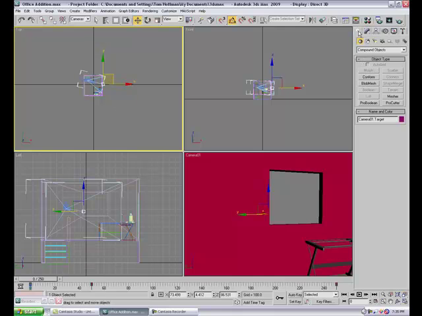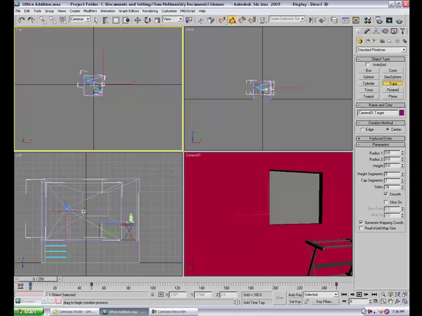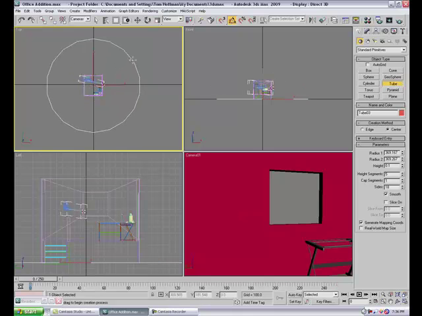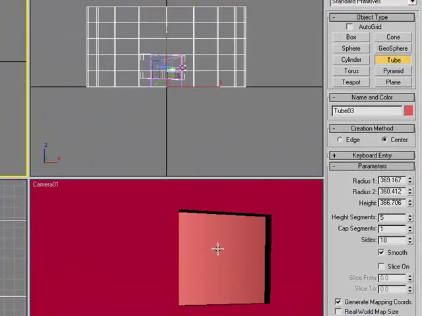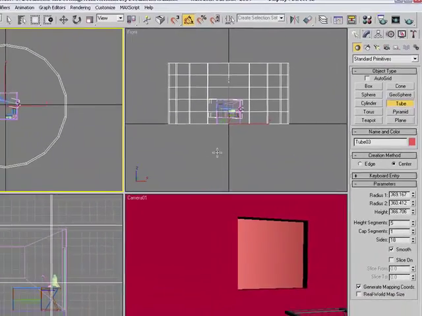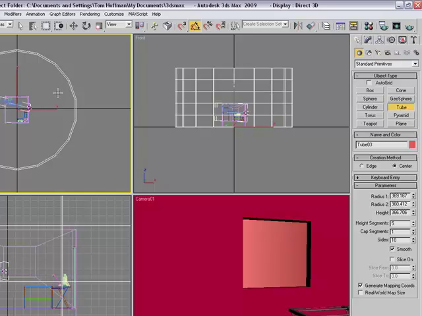is to go ahead, if you're not going to look up at the sky, into our standard primitives and grab a tube. Now, a tube is like a cylinder that's hollowed out. So I'm going to create this cylinder around my scene. Notice you look out the window and you see the color of the actual tube. So we're inside this tube now.